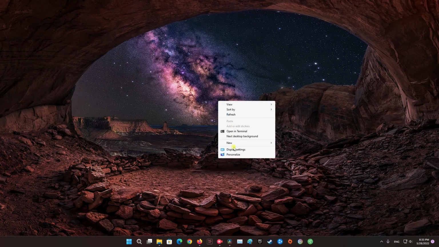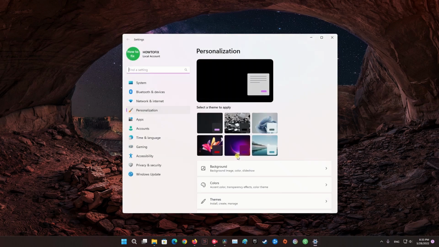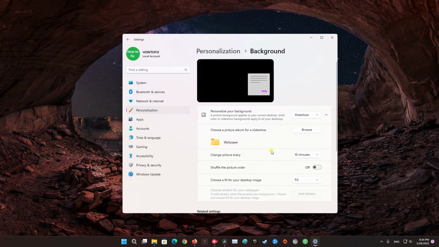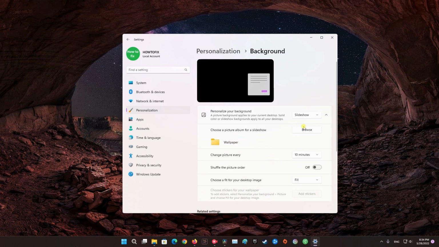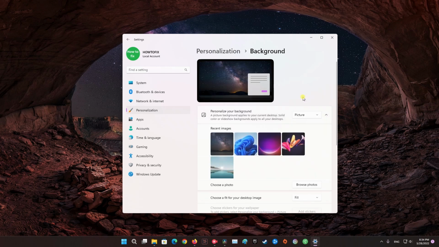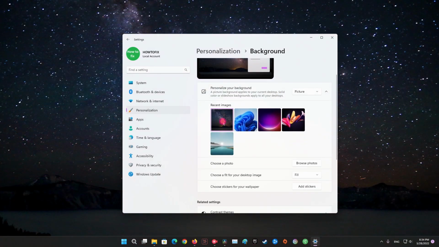Right-click on screen, then select Personalization. When the personalization page appears, click on Background. You can choose stickers for your wallpaper. Click Add Stickers. To add stickers, select Personalize your background, choose Picture and choose Fill for your desktop image.